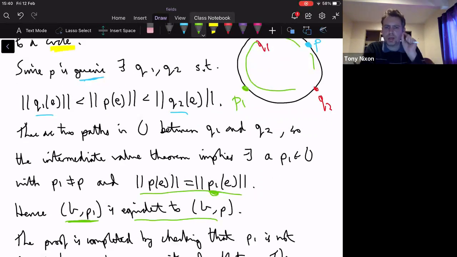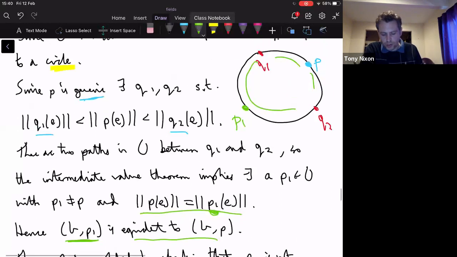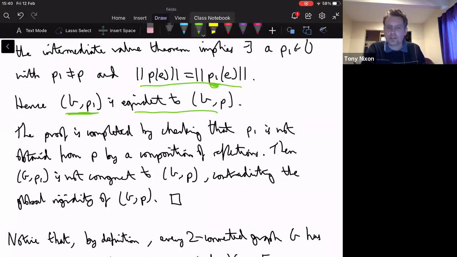because my pinning only got rid of the continuous isometries. I only got rid of translations and rotations. So it's still possible that P1 is simply a reflection of P, or a composition of reflections of P. But this is also something that's not hard to check, but I'll let you think about that for yourself. So the proof is complete if you can show that P1 is obtained from P by a composition of reflections. Then you do get this non-congruent but equivalent framework GP1, which contradicts global rigidity.